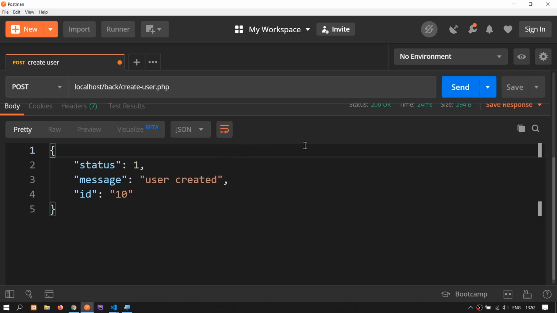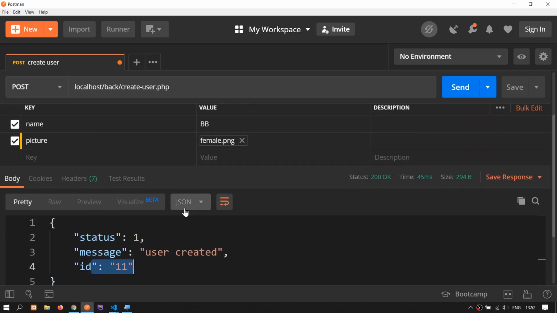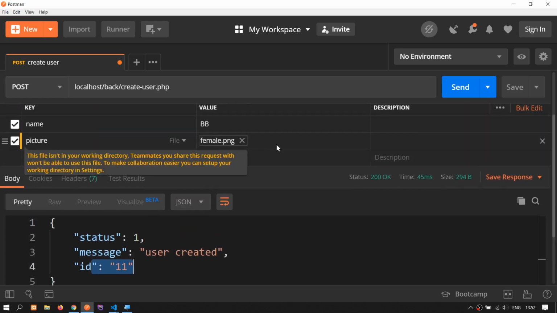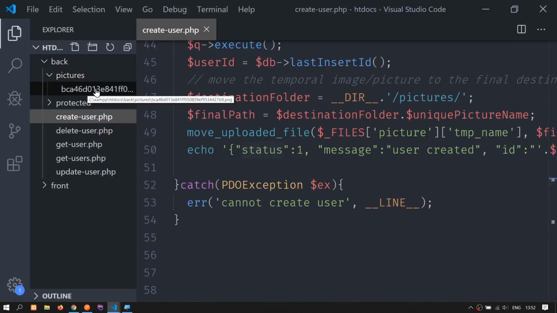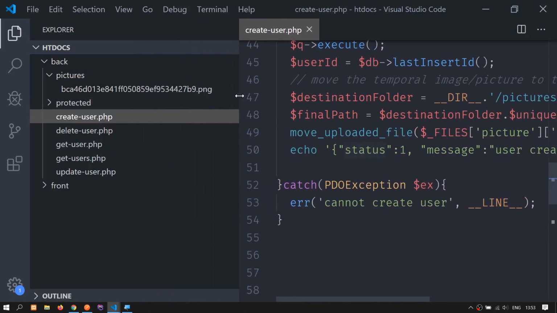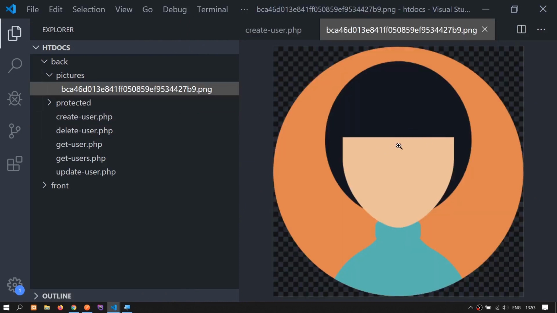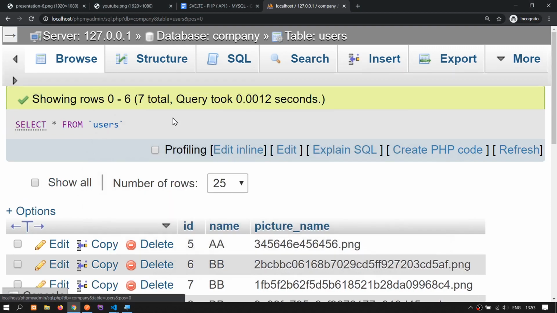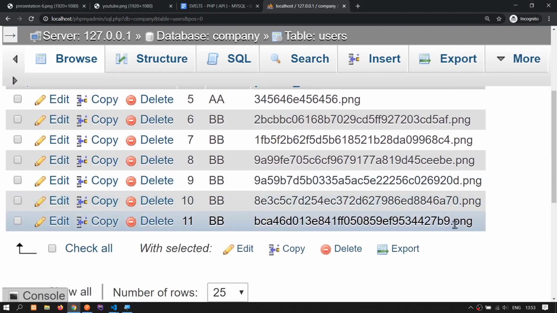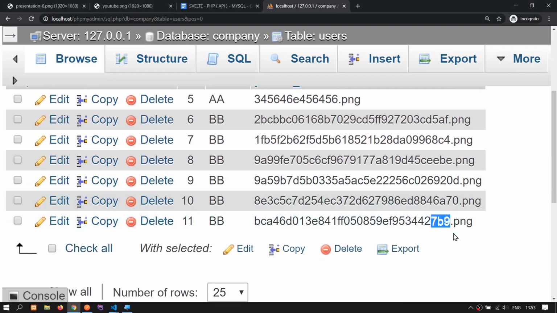Let's test it. I'm going to send. It says the user has been created. I got the ID number 11. It was a female.png. So now we're going to go to VS Code. I had this image. Let's pay attention to the image. It looks like this. That's the female image. And let's look at the last three digits. 7B9. Let's go to the database. We browse. And we get 7B9.